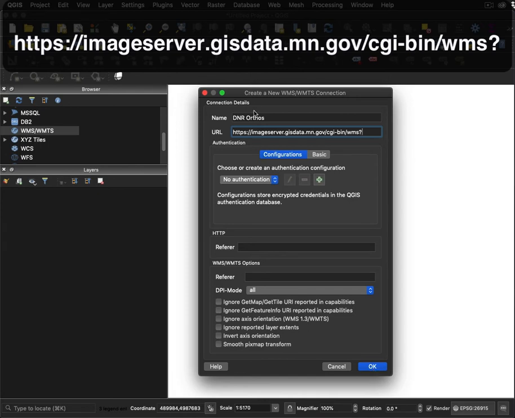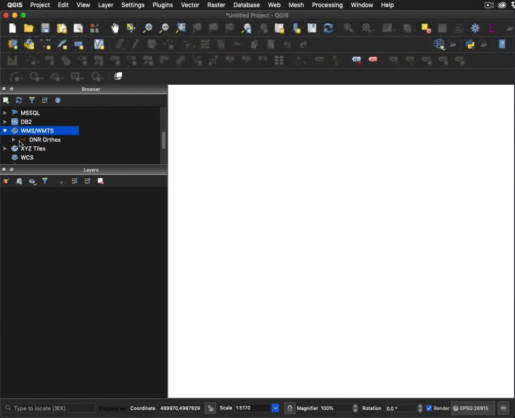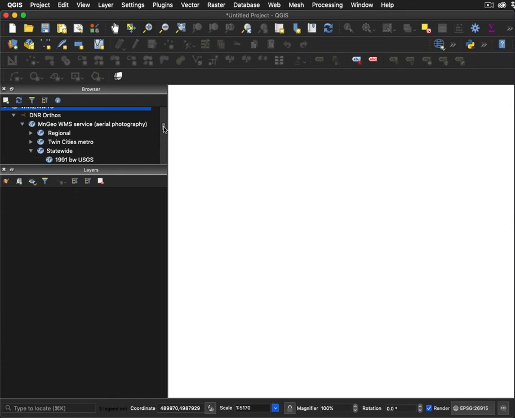Anyway, I create this WMS connection here. I copy in the right URL there and I say OK, and lo and behold, it shows up. Now, I have a caret here at the WMSs and a caret at the DNR Orthos option. I can left click and it lists the service, and I left click again to open this, and it says, oh, I have 3 different entries or types. So there's regional, Twin Cities, and statewide. I'll open the statewide again by looking at that caret.